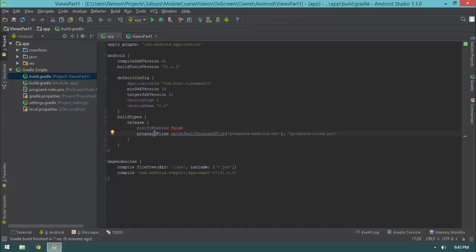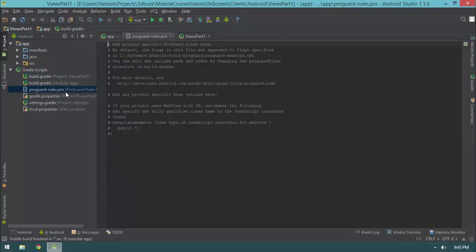So the same thing that we saw in the last video, or the last couple videos. Okay, then we have ProGuard rules. We really haven't talked about ProGuard. ProGuard, just think of it as an obfuscator for Java or for Android applications in this case.